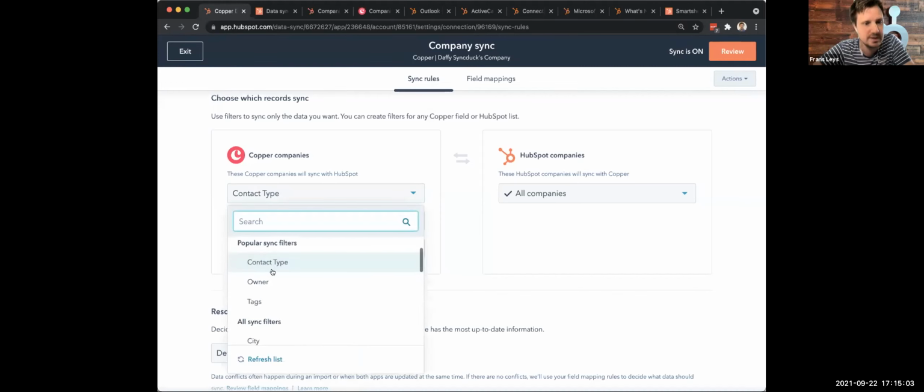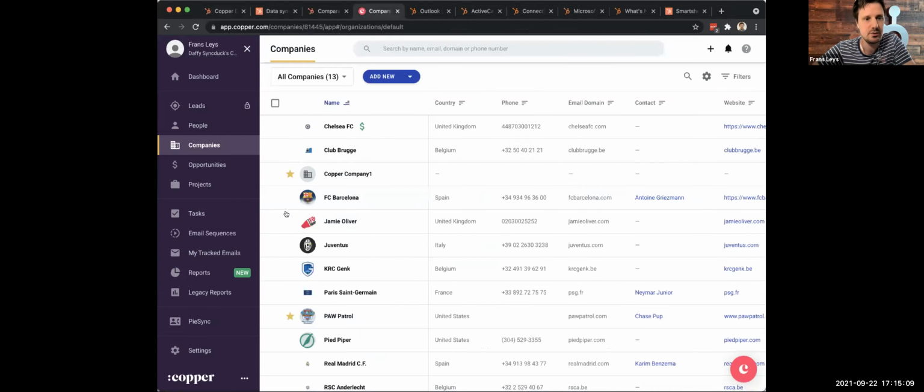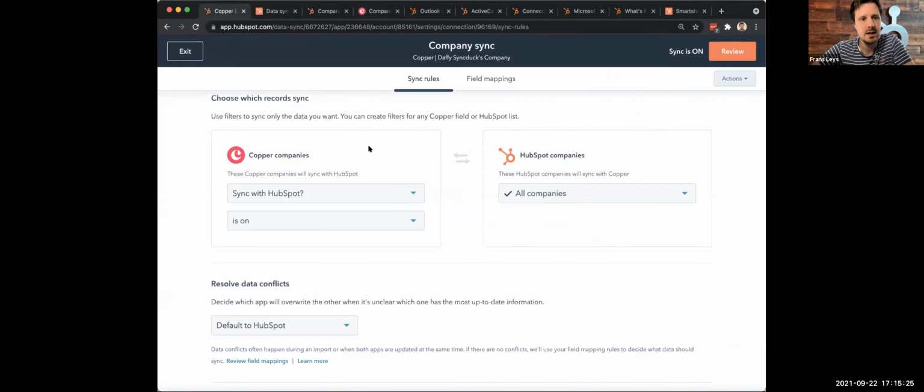But what you could do is set up a simple sync where this checkbox, which I've created in my Copper, and which you could create in any type of CRM, just don't burden the logic of the sync filter too much. Just keep it easy with a checkbox. That's possible as well. Basically, this is determining what records you want to have in scope of the sync.